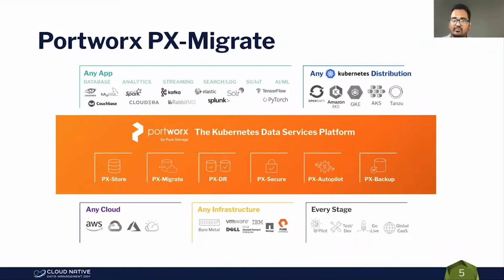So one of the solutions that we'll talk about today to help you as an administrator is Portworx PX Migrate. PX Migrate is part of an extensive portfolio of products from Portworx, or from Pure Storage, that help you with Kubernetes data services. These modules include things like PX Store, which provides the storage layer for your Kubernetes cluster or for your pods. We have additional modules like PX DR and PX Backup that help with disaster recovery and data protection when it comes to applications running on Kubernetes. We have modules like PX Secure that help with authentication and authorization, and PX Autopilot, which helps with automated storage capacity management for your applications running on a Kubernetes cluster.